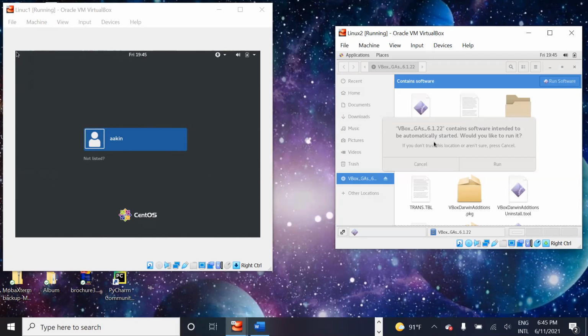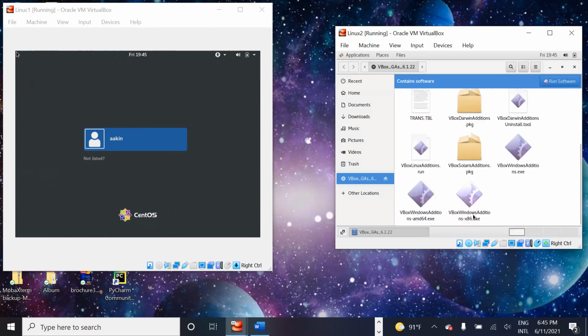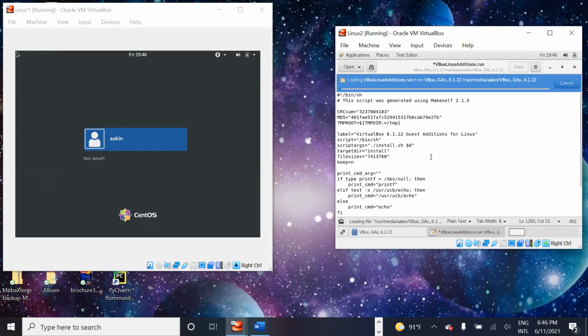It contains software intended to be run automatically. We have all of this. We have a Windows add-on, Linux add-on. Yeah, that's our interest. It's Linux. We're not doing Solaris, we're not doing OS, we're doing Linux. So this is what we do. All right? And then it should run. It's loading VirtualBox Linux additions from there. And then let it just load. I know that it fails sometimes and loading now, just like we did for Windows edition.